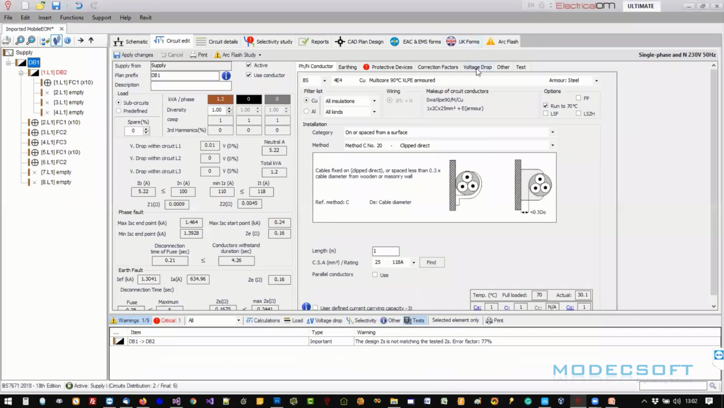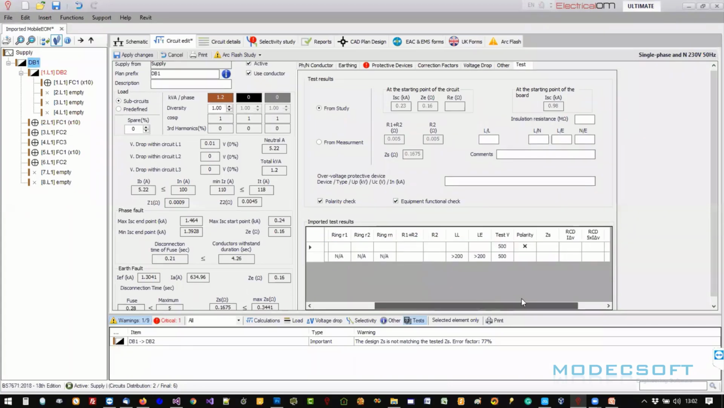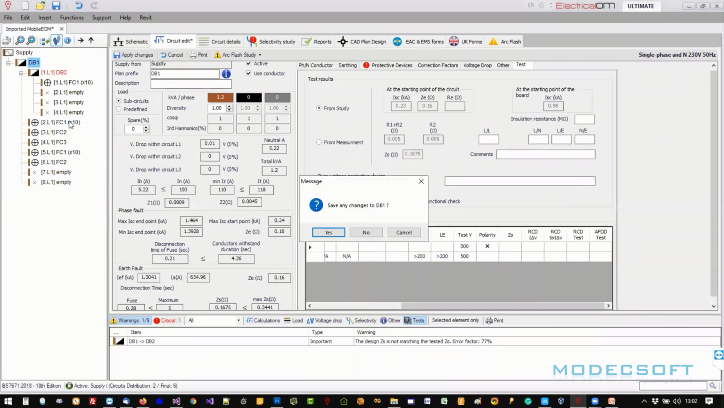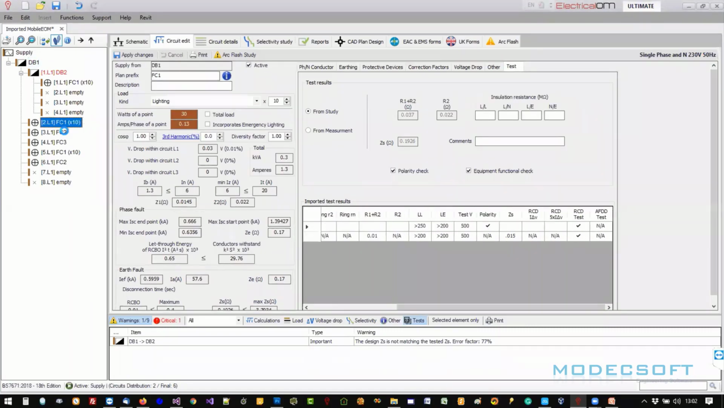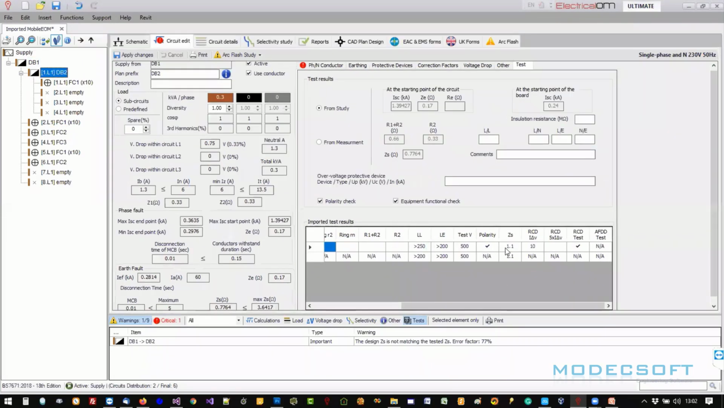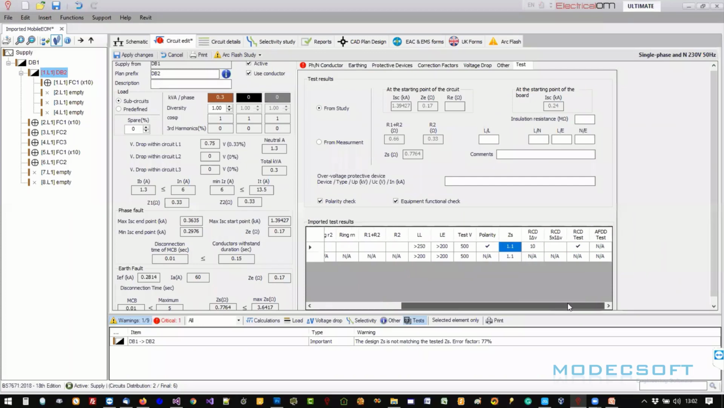So if I navigate through the test, you see here we have another source, which is the mobile EOM. If I go to this FC1, which I think I've tested, that's the one, or maybe not. Yeah, I've tested DB2, so that's the one I've tested. You see 1.1. I've just put the same result there.